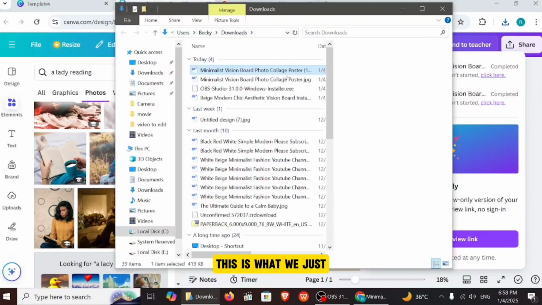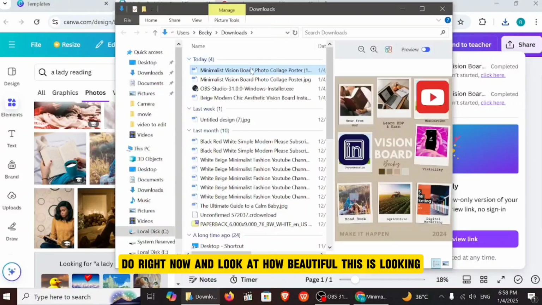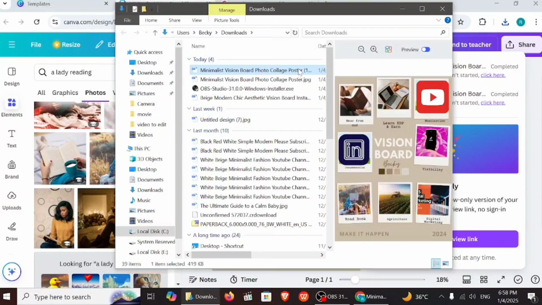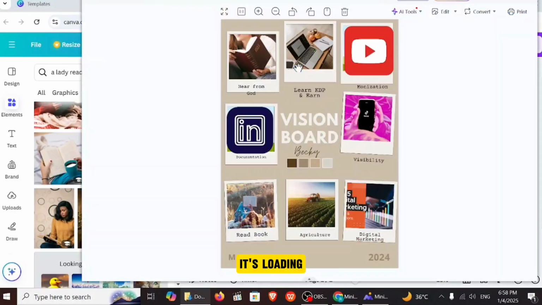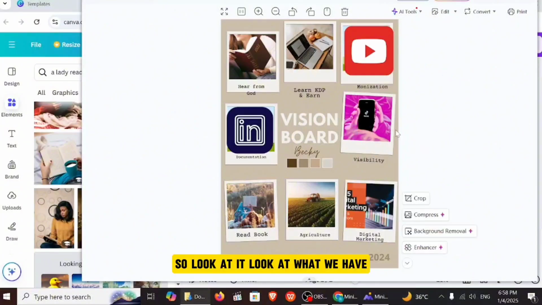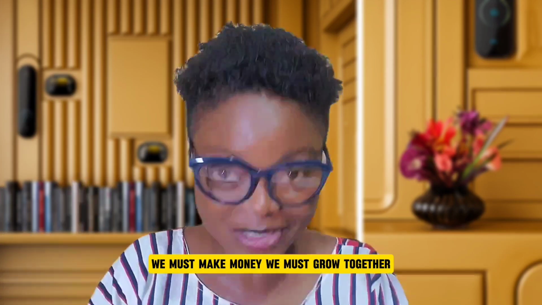So this is what we just did right now, and look at how beautiful this is looking. Look at it. It's loading. Look at what we have. This is nice. So just go ahead and use it as a screensaver. So this 2025, we must stay focused together. We must make money. We must grow together.